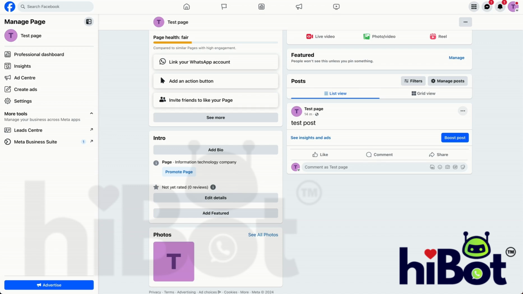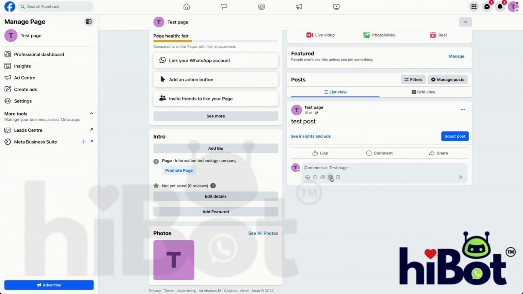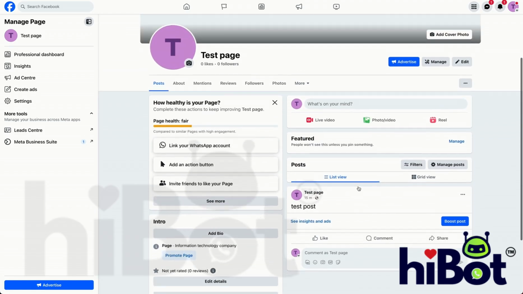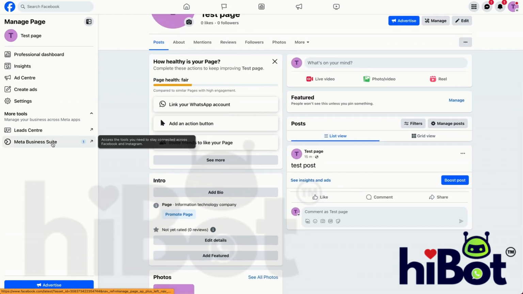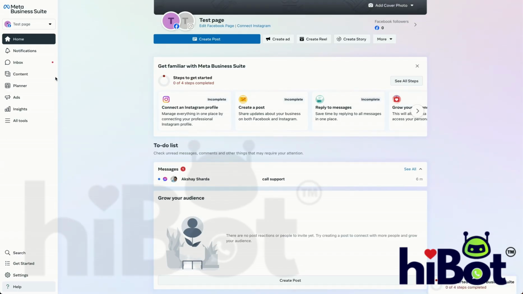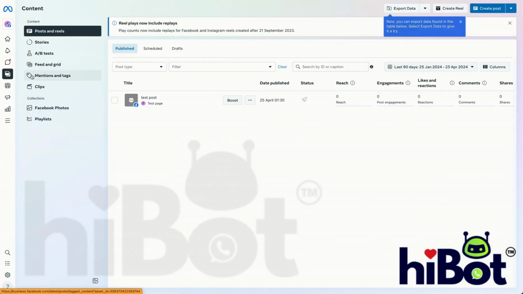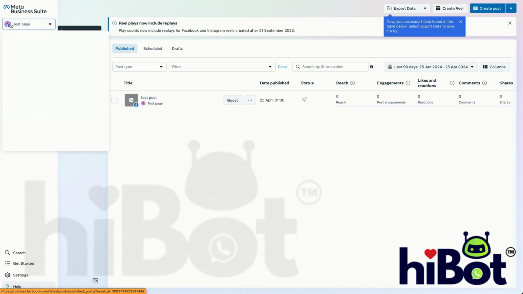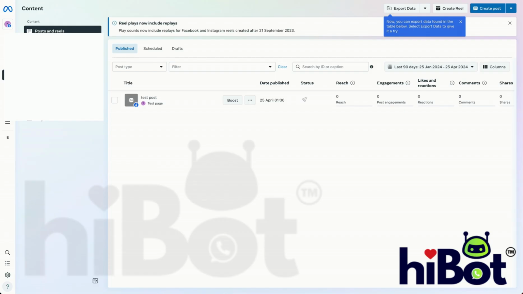Let us see how you can create a comment automation for any particular post of your Facebook page. For this, click on Meta Business Suite here and click on Content in the left side. Please ensure that you are in the correct Facebook page.